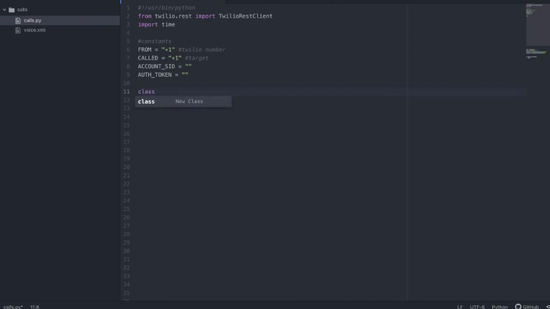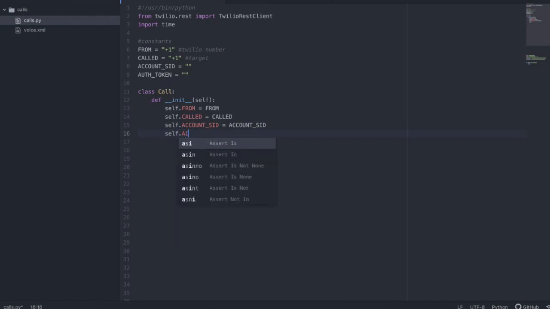Now I'll create a class for all of this to go into. We can just call it class call, and this is where we'll use our init method. So in this is where we're gonna use our constants. And then we're not done yet.